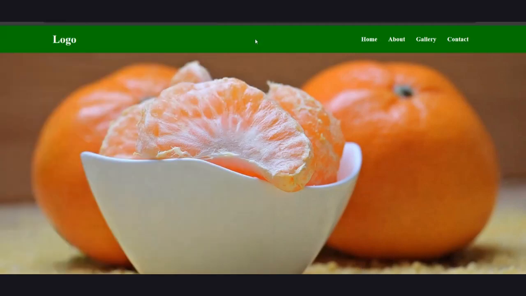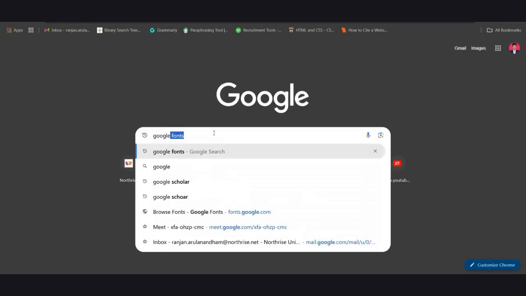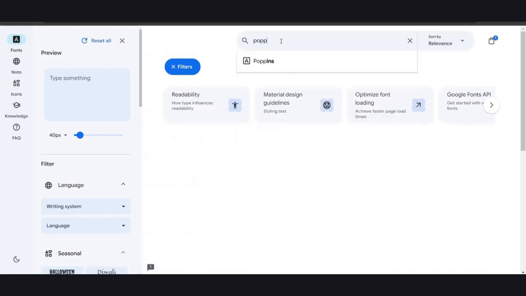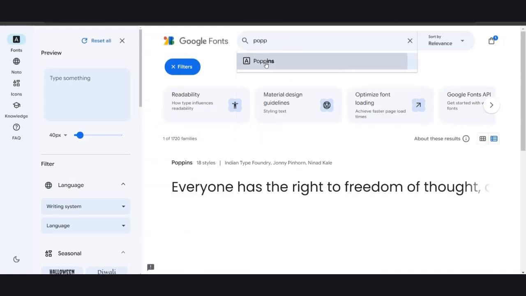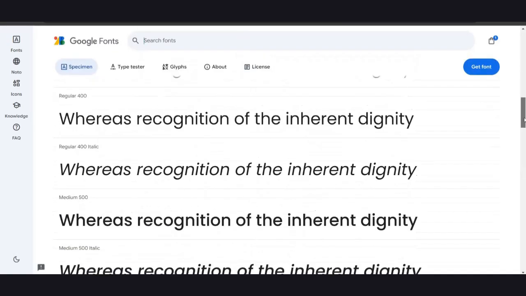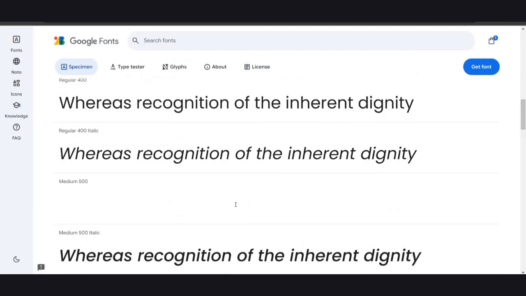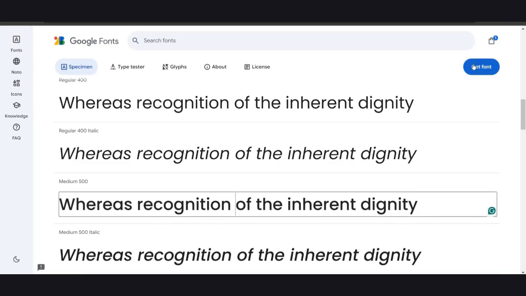In case you want to use some nice fonts, you can use Google fonts. Let me show you how to use Google fonts. I'm going to open my browser. Here I'm going to type Google fonts. Select the first link. I love using this Poppins font, so I'm going to type Poppins. There are different fonts here. Let's say I'm interested in this font. I'm going to click on this one. When you click on this one, it will be highlighted like this. Now click on this option, says get font.